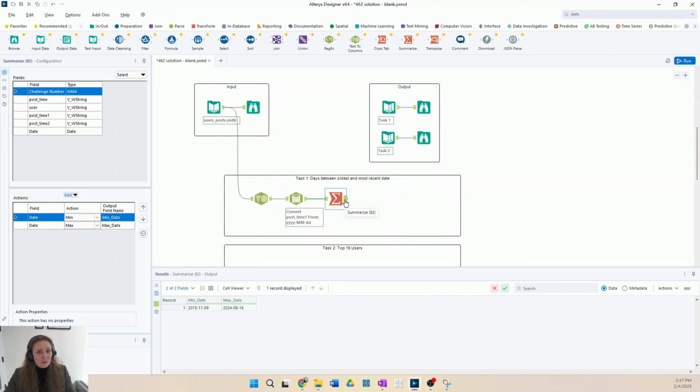So nearly 10 years. That's pretty impressive. Okay, now we need to calculate the difference in days between those two. So I'm going to expect an outcome of about 3,000 something days, probably, about 10 years times 350 days. And I can use the formula tool to do that.